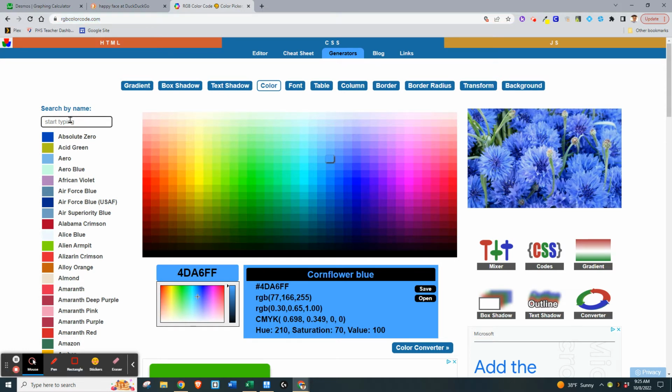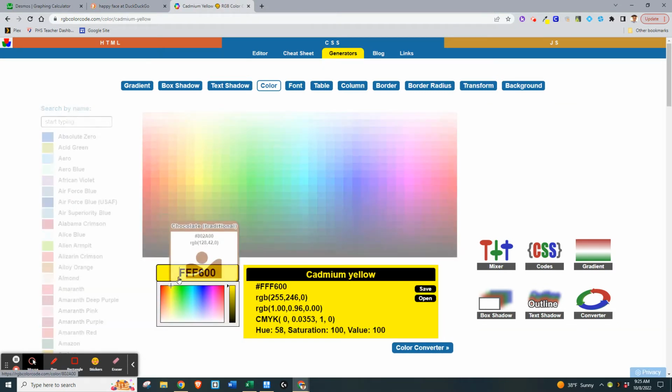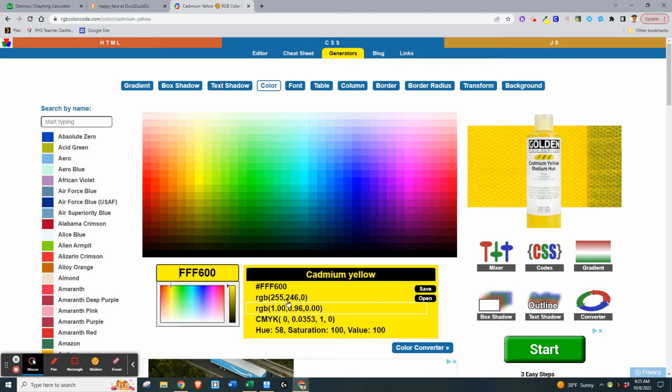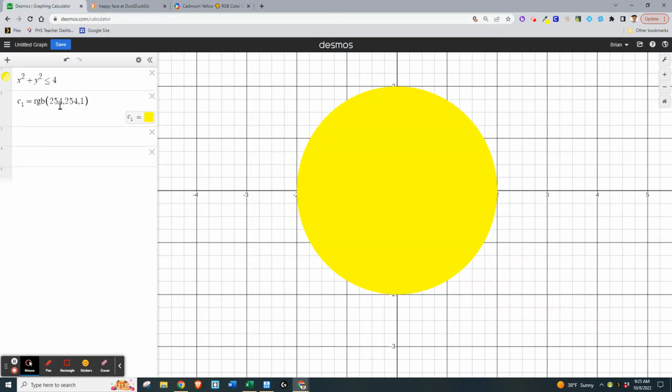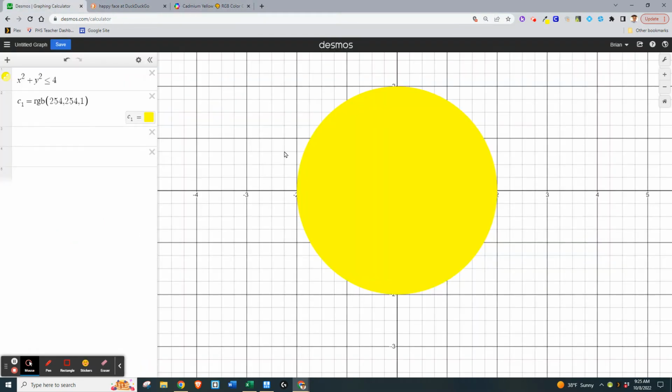Or type in yellow, maybe let's use cadmium yellow. If I click on that, it gets me this RGB. I don't know what this is, but I would use this 255, 246, and 0. And so we would type that color in the same way. Whether you use the color picker or rgbcolorcode.com right here, either way doesn't really matter.